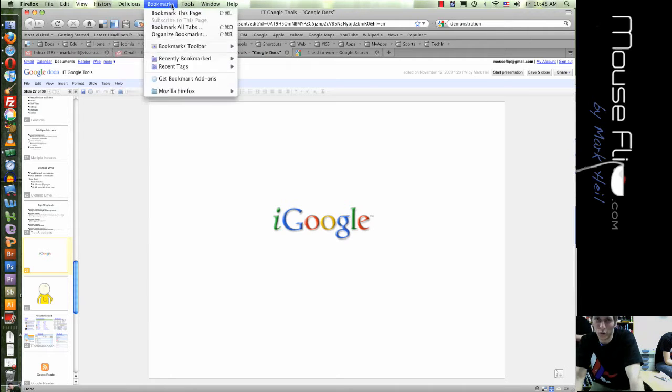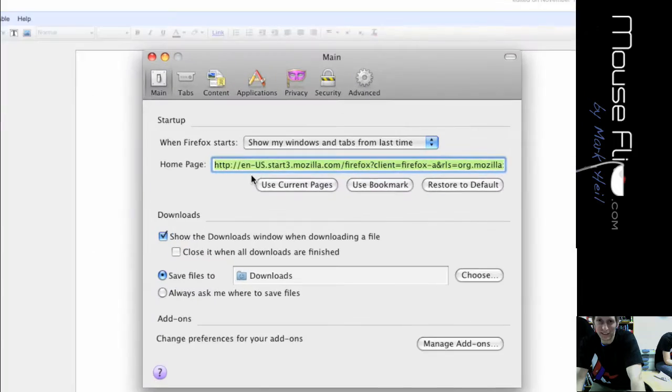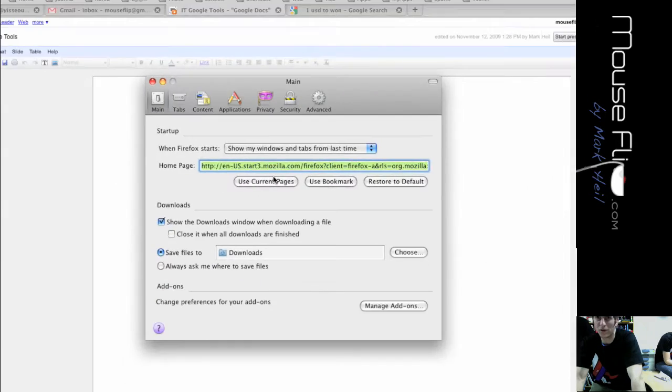Basically, you can just go into your tools. I'm using Firefox, but you can go into your tools and your settings and preferences, and then you can change it from there. So Firefox preferences, and then here's my home page. I can just type it in or use the current page from there.